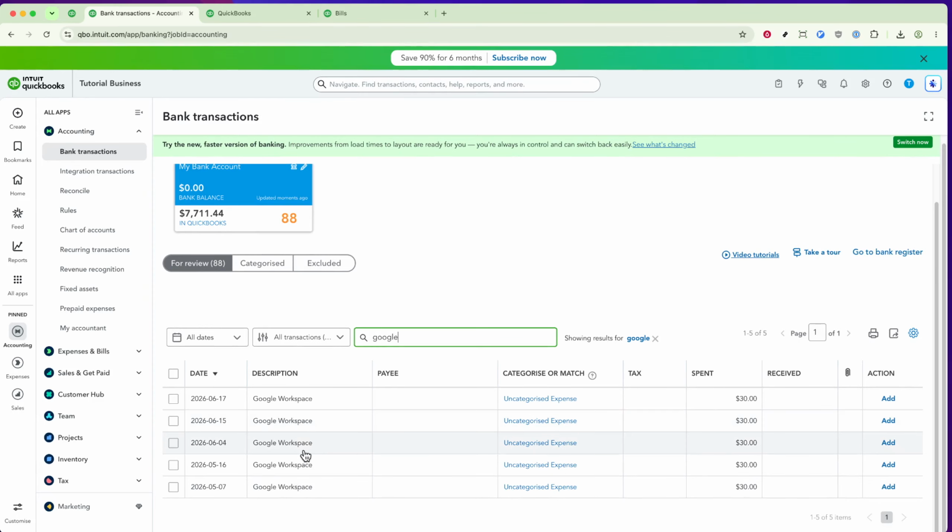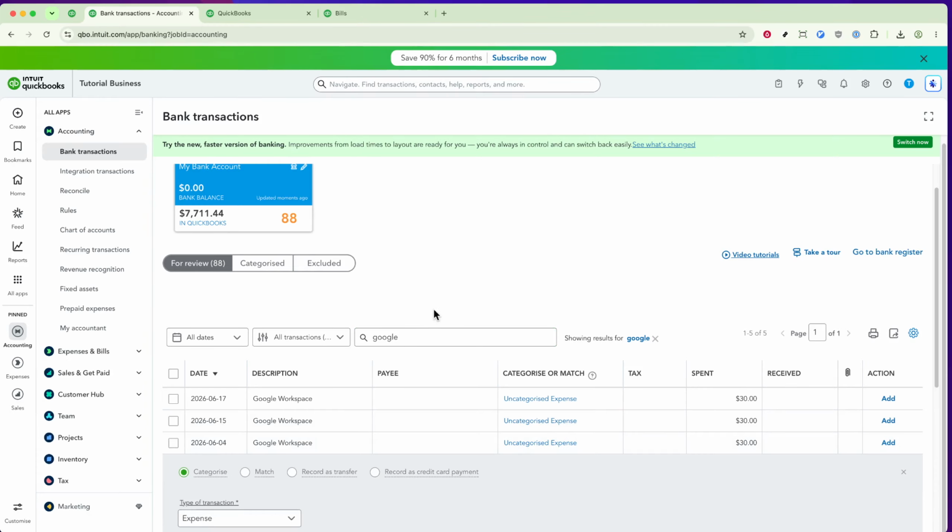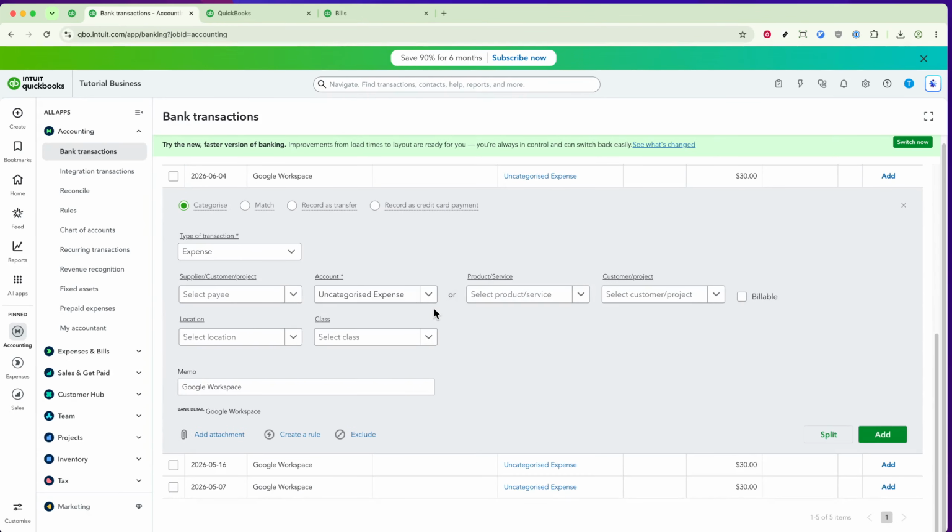Once you've found the deposit, click on it to expand its details. At this point, you'll see a hyperlink for the deposit. Go ahead and click that link to open the bank deposit form. This form is where you can make all the necessary corrections.